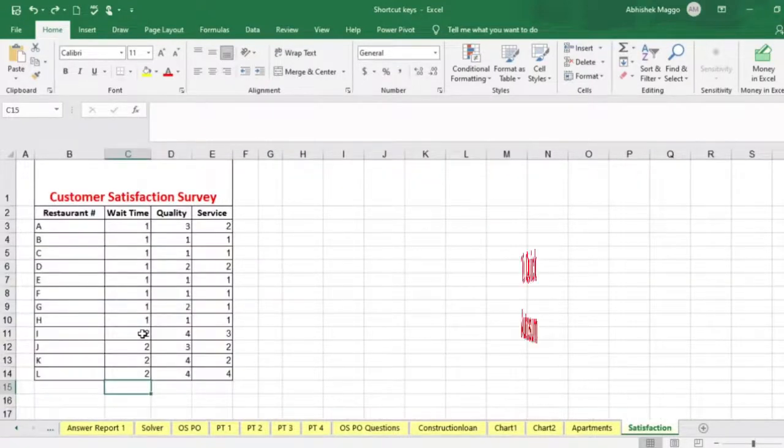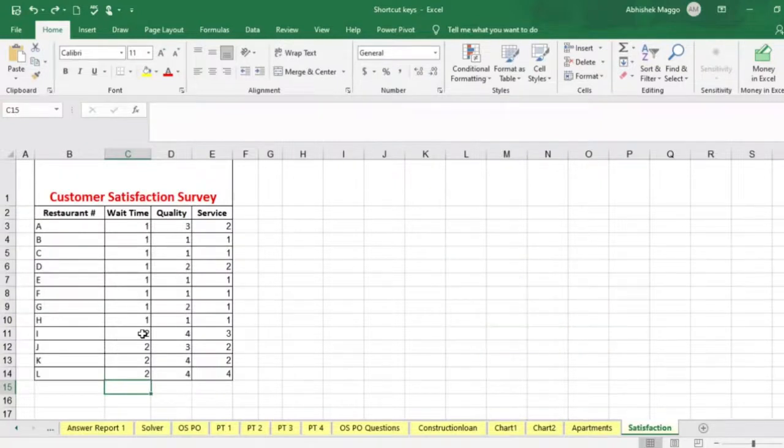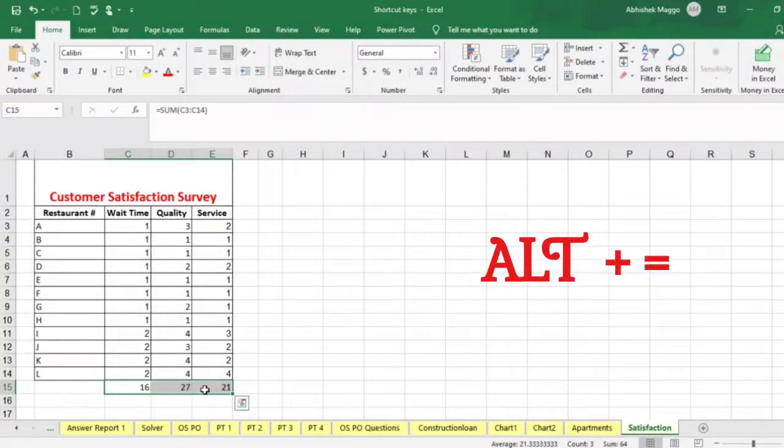The last shortcut key is about how you can do auto sum very quickly. So for this, suppose you want to auto sum these three columns at the same time, you just simply select these three cells and then press Alt plus equals, and here you go, you can see these three columns are auto summed. This is how you can do auto sum very quickly.